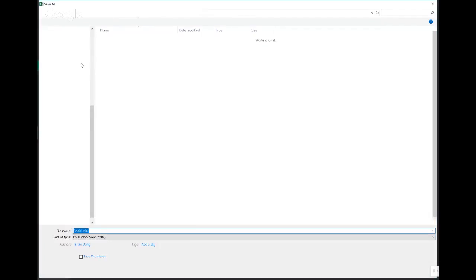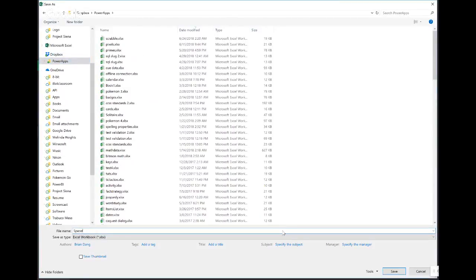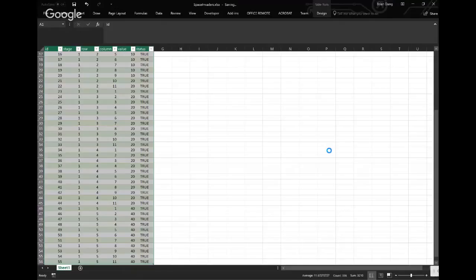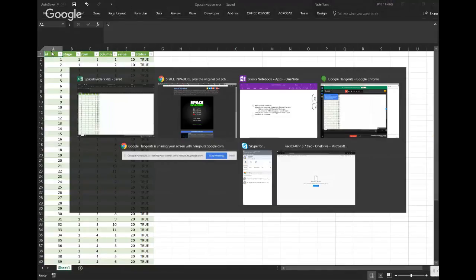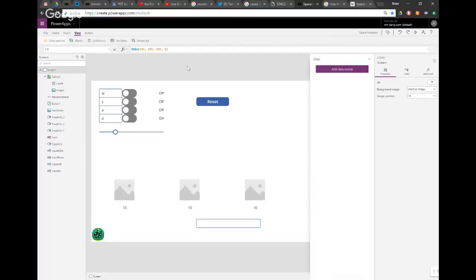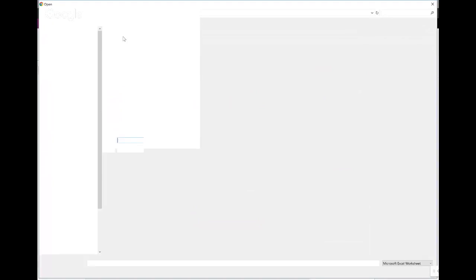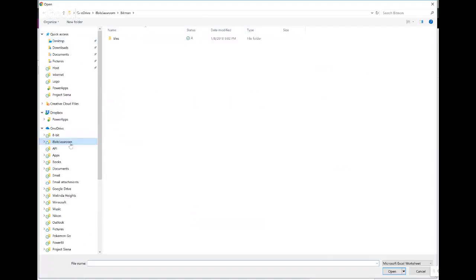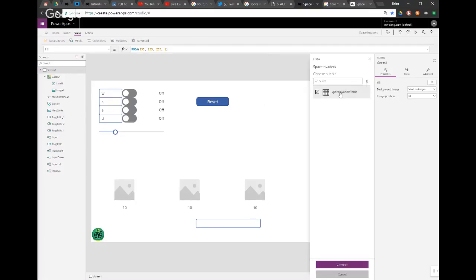I won't need this as connected data. We're just using it as static data. Okay, going back into my app, I insert that table as static data.